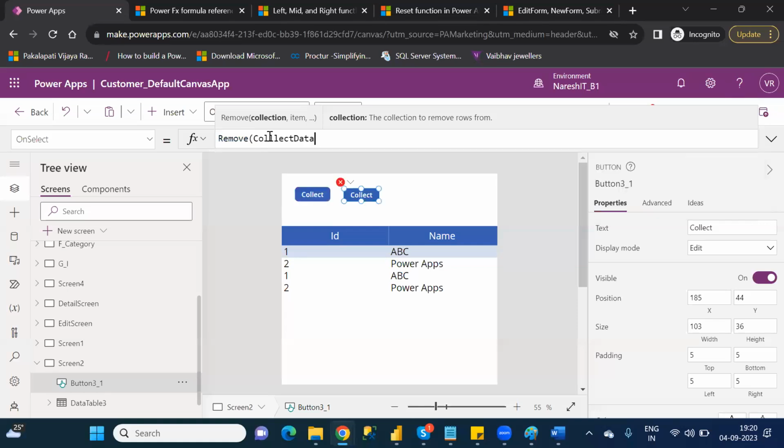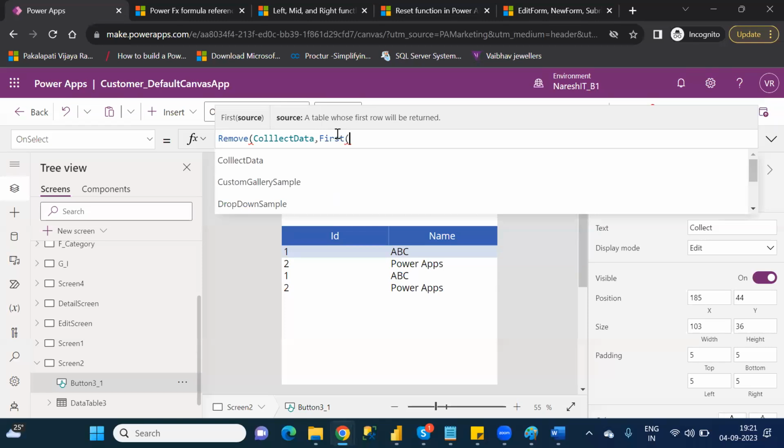That name, comma. And if you want to remove from the collection, I want to remove the first record, or else I want to remove the last record. Then those related conditions you need to write. If you want to remove the first record, what function is it? Only the first row if I want to remove from that particular table. Then what function do we have to use? You have to use the First function, right? First is a function which will give the first record from that particular data source, right?